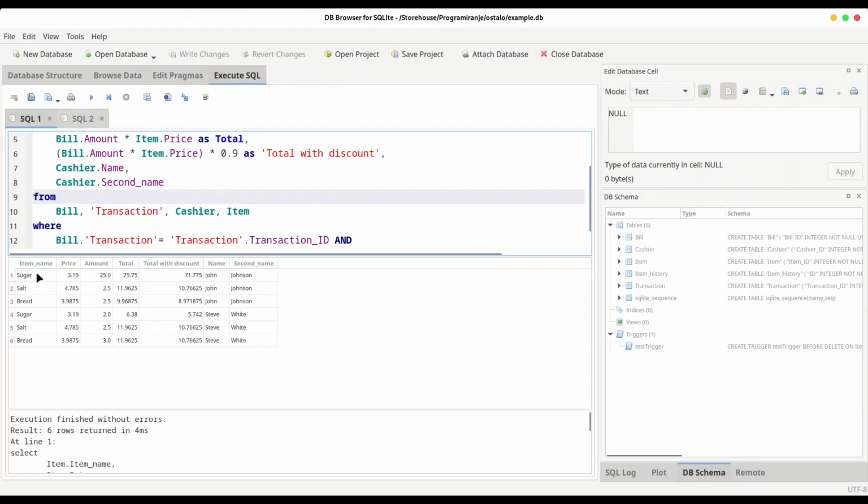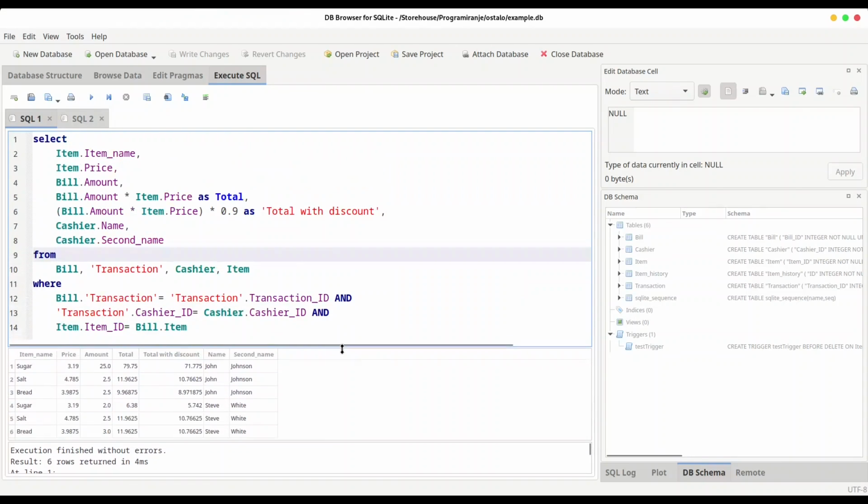So we have item name sold by John Johnson. Price of every item it's 3.19. We sold 25 kilos of sugar. Total price is 79.75, and with discount 71.77. And now I'm going to make all of this visible. So guys, as you see, this technique, it's not complicated, but it's extremely powerful.